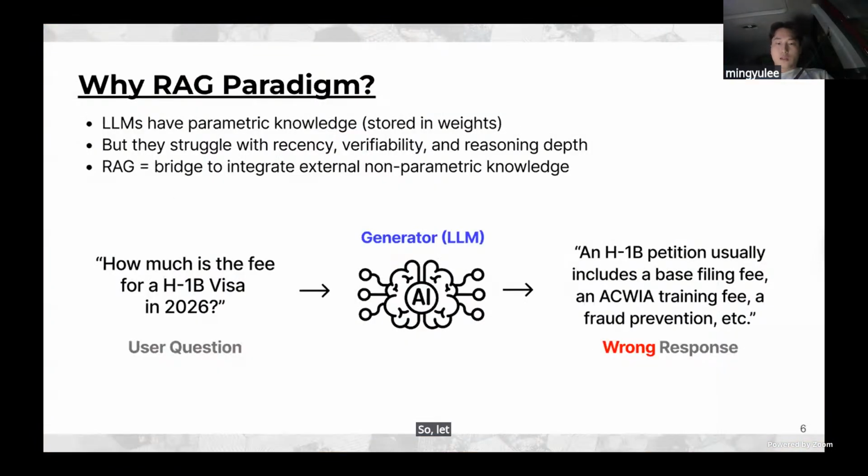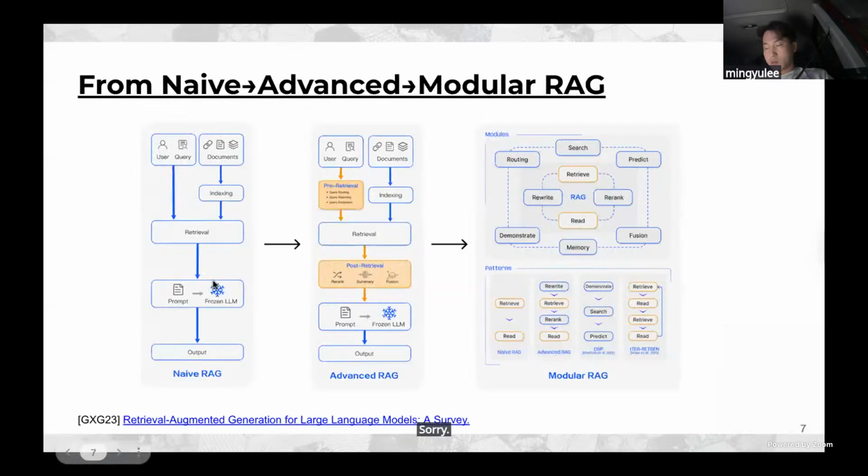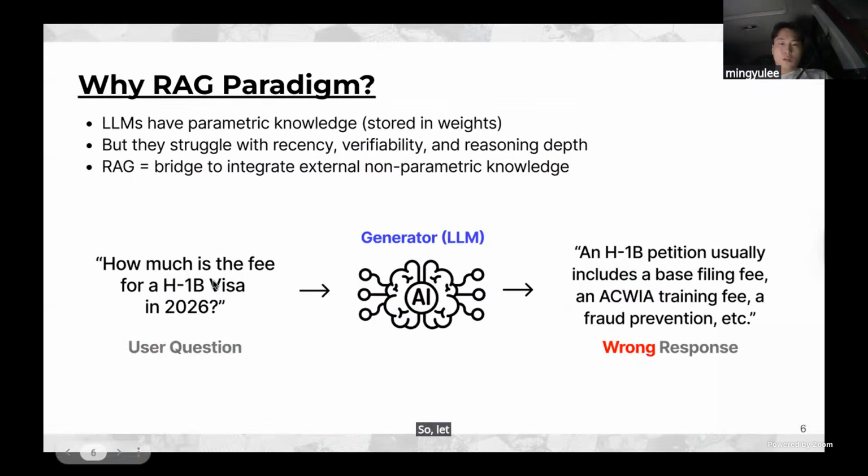So let's start with the core motivation. The H-1B visa example on the slide to the left specifically illustrates the three key limitations of standard large language models.